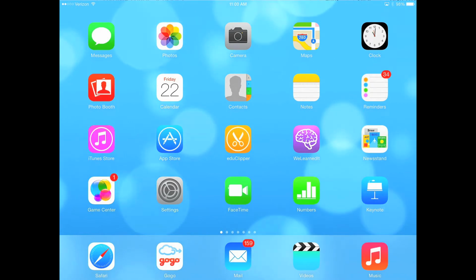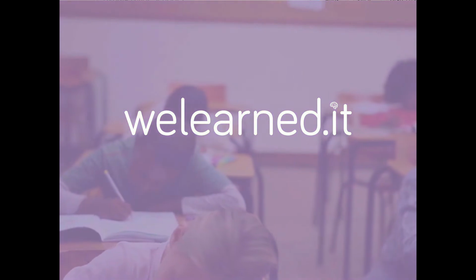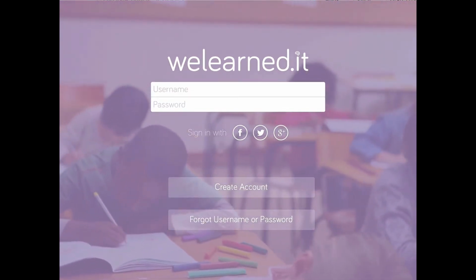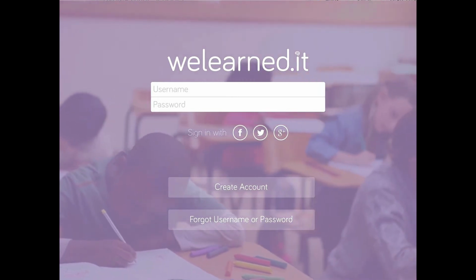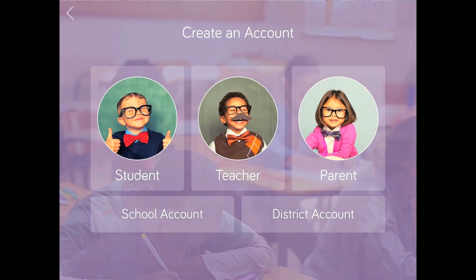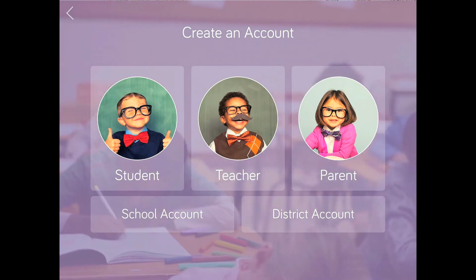Alright, so let's take a look at the new app, WeLearnedIt. I'm tapping on the app, and when it first loads, you're going to have the options to log in. If you're an EduClipper user, you could log in with your existing EduClipper ID and password. If you don't have an EduClipper account, you can easily go over here to Create Account, and you'll get a choice of creating an account for a student, teacher, parent, school account, or district account.